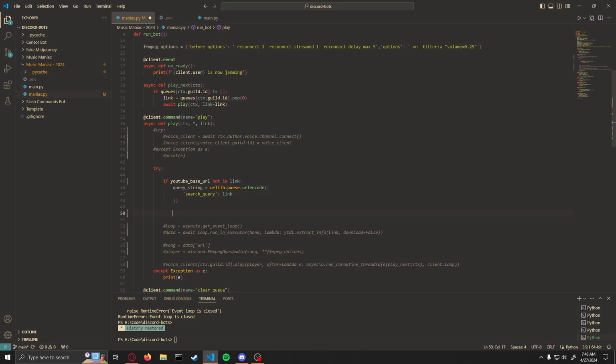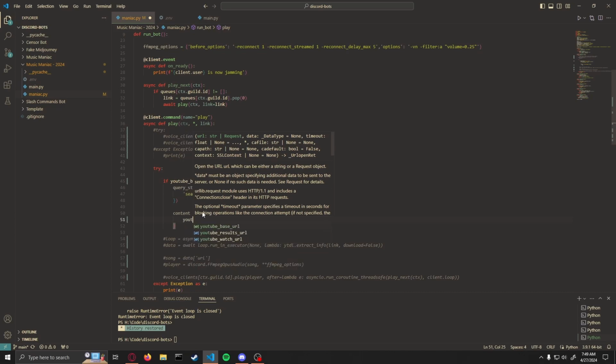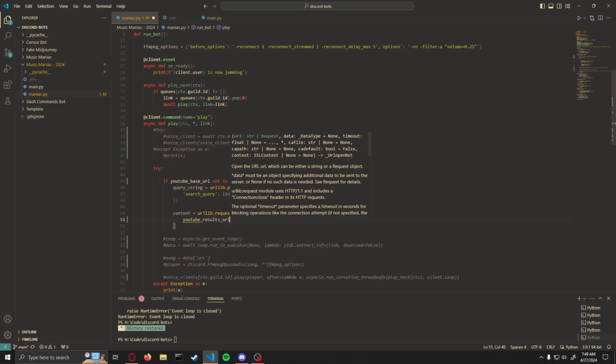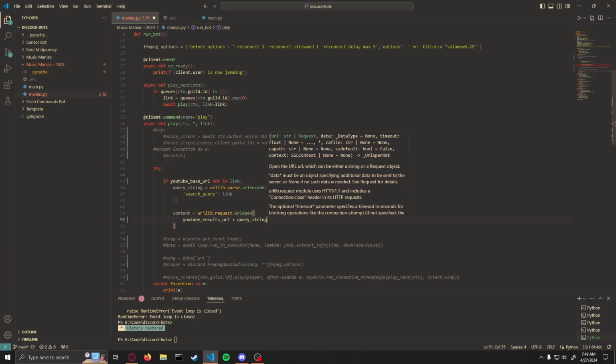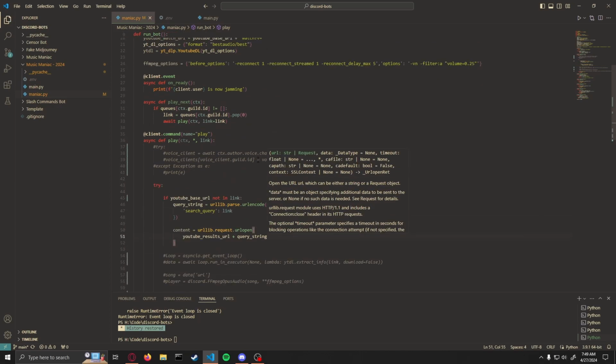URLs are really just method calls in the form of get and post. You don't have to fully understand that. Just know that this is passing in link to whatever URL we call. So in this next section with content, we're going to go urllib.request.urlopen, and open our YouTube results URL and add the query string at the end. So like I just showed you, everything after the question mark is a search query.